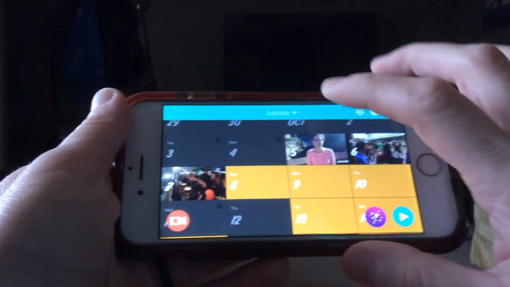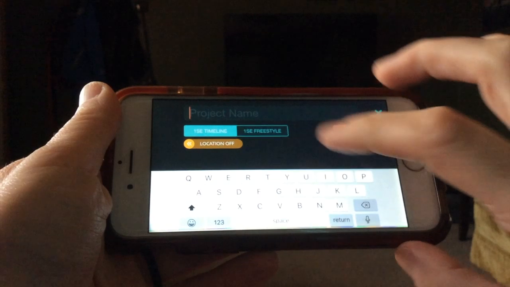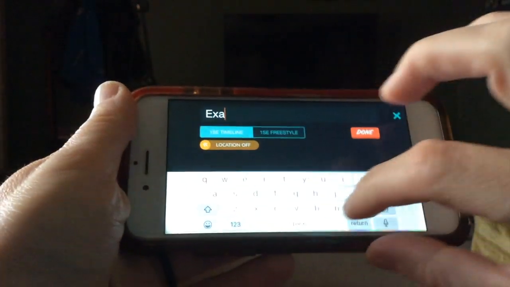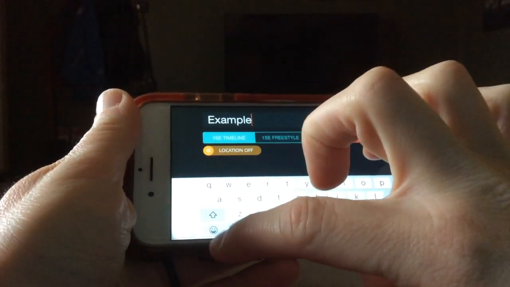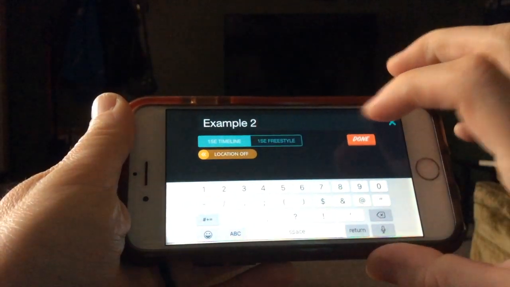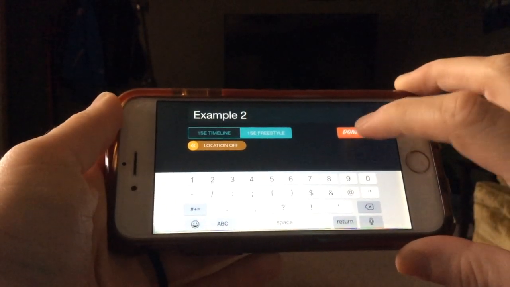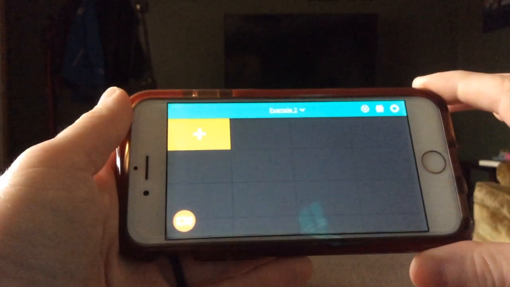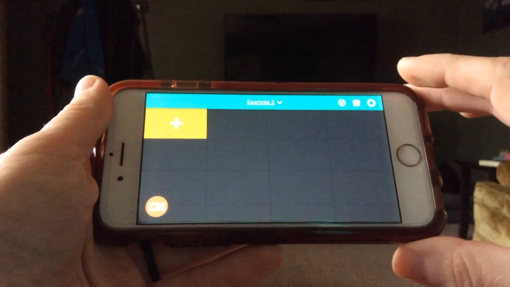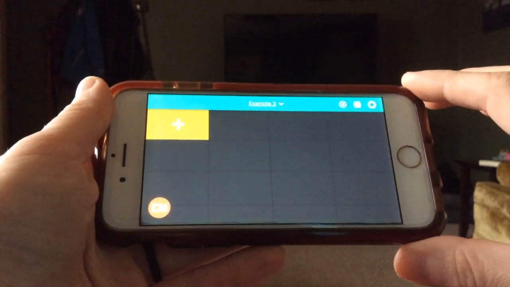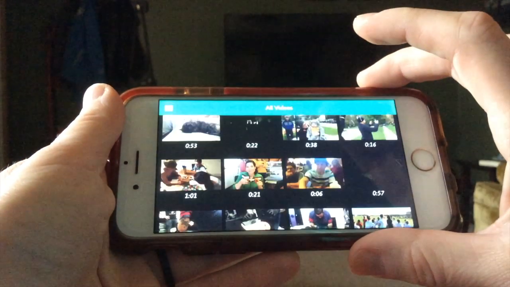The only other thing I'll show you really quickly is if you want to do the freestyle video. So we'll do Example 2, and then freestyle, and I like to keep the location off. And then done. Now this looks the same, only there's no calendar on it. It's just a whole bunch of blank spaces. So that means you can use any videos that you want on any day, in any order, however you want to do it. So we'll just put a few in there really quickly so I can show you.